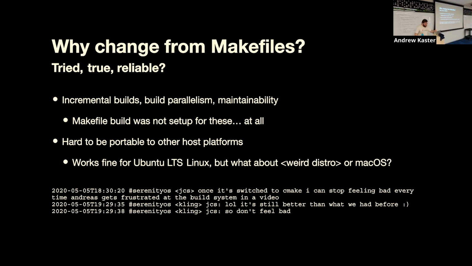So, okay, here's a quote from the IRC where JCS said that once we've moved to CMake, he can stop feeling bad when Andreas gets frustrated with the build in his videos, and he said that, well, it's better than we had before. That's really what you want to say about your build system in a large project.